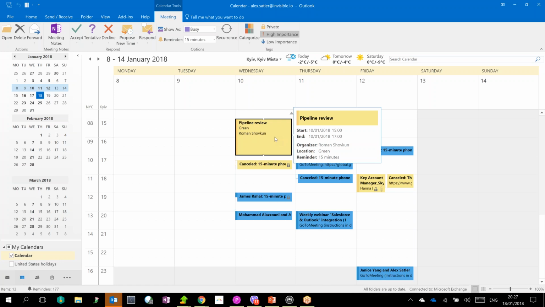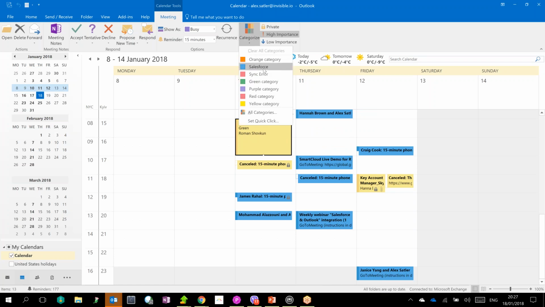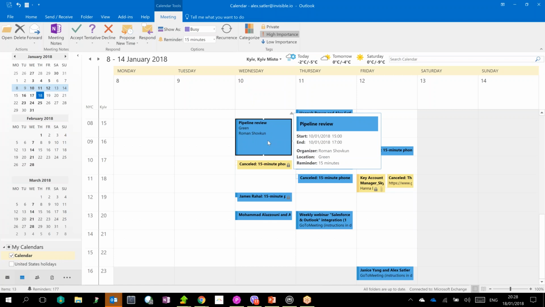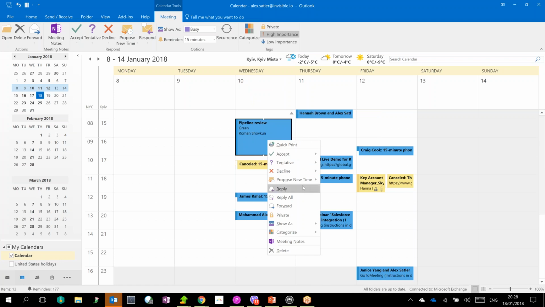So in that case, what I do is just right click on that event. And once I right click on that event, I would mark that for Salesforce synchronization by putting that in the Salesforce category. So simple as that. So once I apply the Salesforce category to this event, it would be marked to be synchronized with Salesforce. So you have two options: manual synchronization of your calendar or automatic.